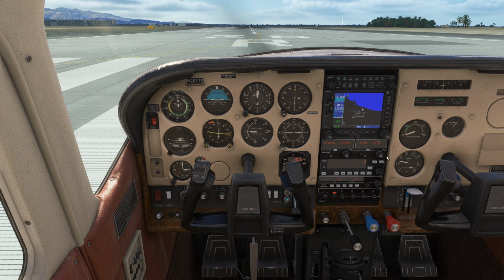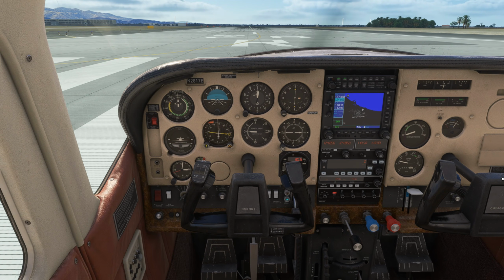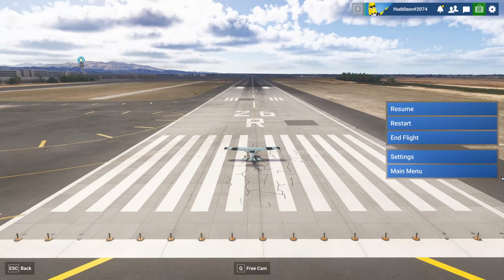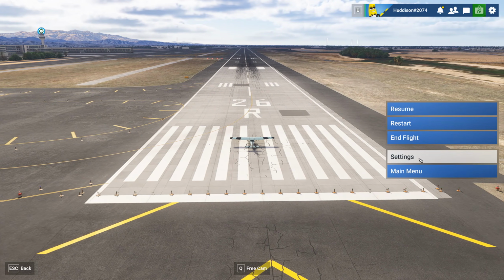Twist my stick. Look at my rudder pedals down below here. If I twist it left, my left rudder will kick in. Twist it right, my right rudder will kick in. That's all fine. Let's just quickly set up throttle.